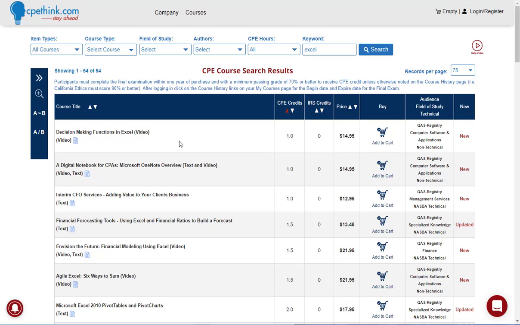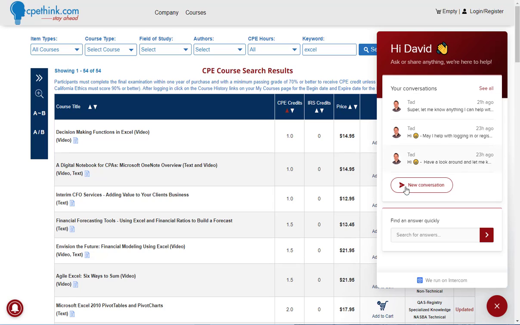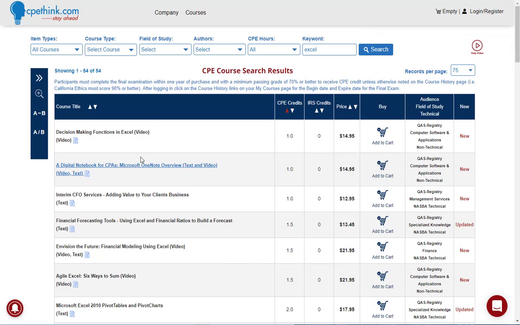So come see us, and lastly, if you look down here at the bottom, this is our chat bubble. If you click on that, a little chat will come up, and you will see here that you can start a new conversation. Go in and just key that in and let us know, and we'll get right back to you. So anything we can help with, let us know.